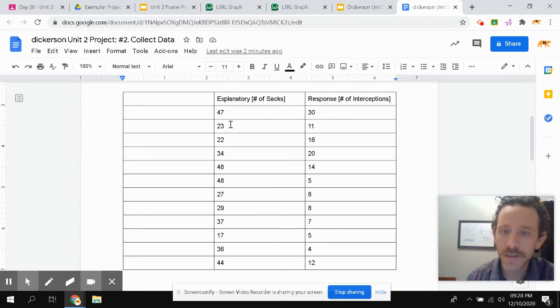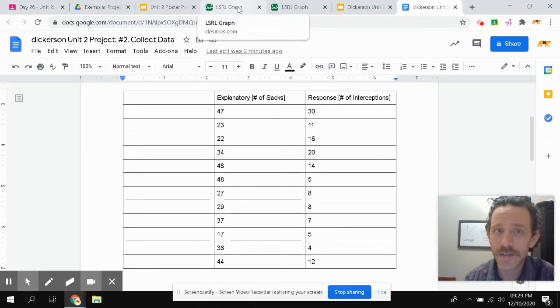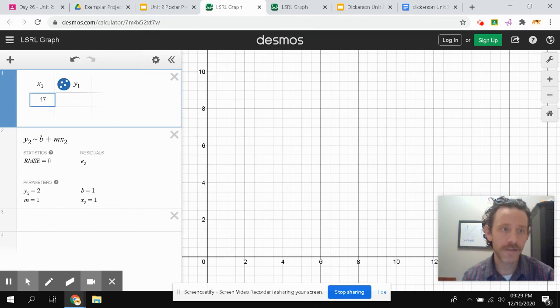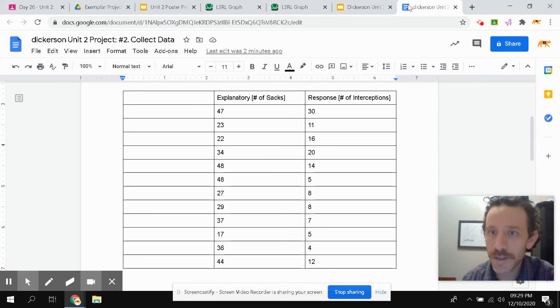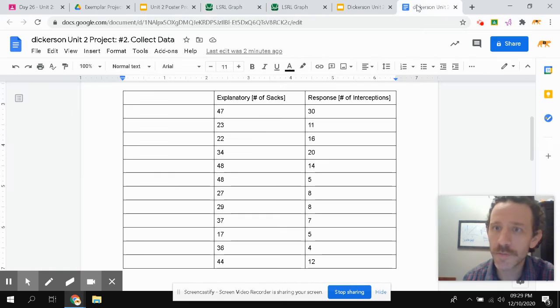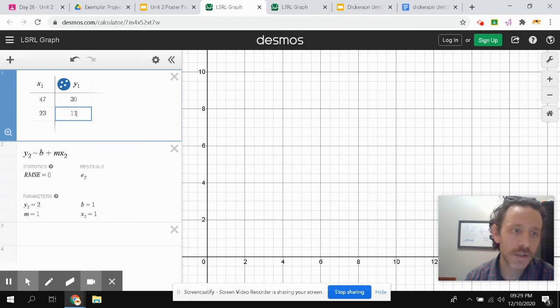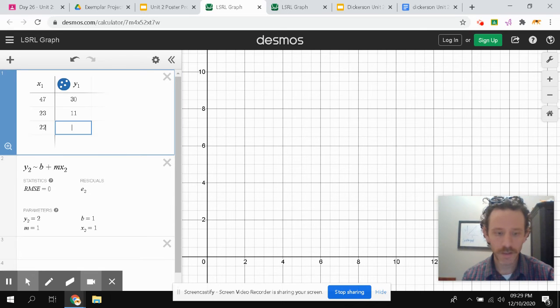All right. So you can take a picture of this so you have it on your phone and you can just start to type in the things, or you just go back and forth. So 47 comma 30, that's the first point. So I do 47 in the X and 30 in the Y, right? And then I go down to the next point, 23 and 11. So I go back to the graph, 23 and 11. Next one, 22 and 16. That's the wrong one. Here, 22 and 16. And then you get the idea. You just keep going back and forth. 34, 20. You just put in all your points.